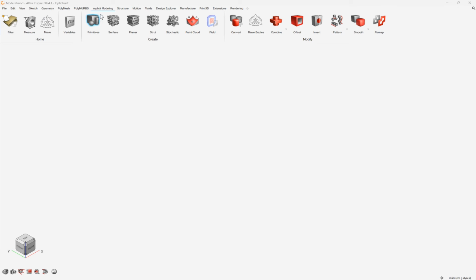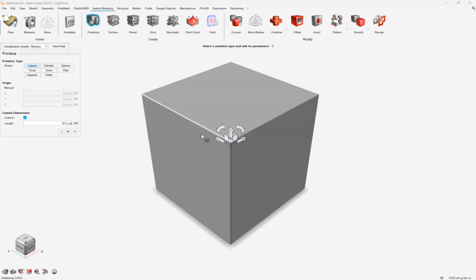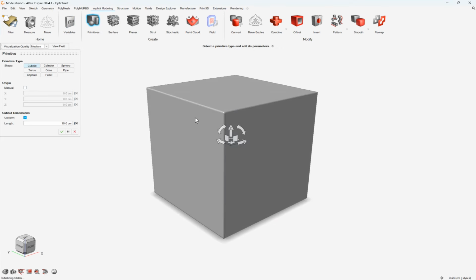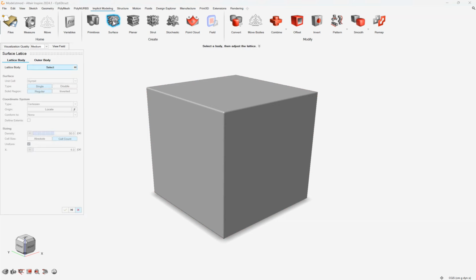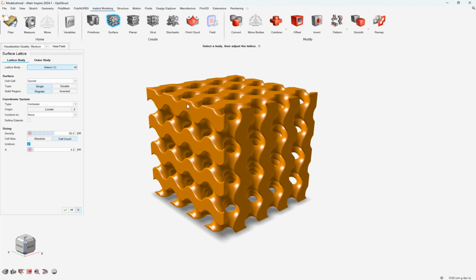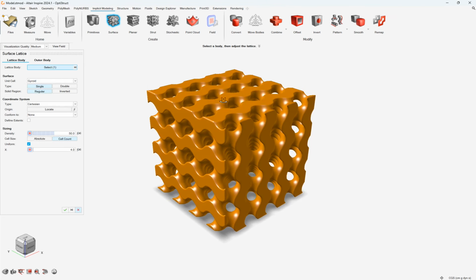So within Altair Inspire, you have this implicit modeling tab here, in which you can create a primitive, which will be the area in which you want to create your implicit geometry. So let's stick with a standard cuboid of 10 centimeters length. And once you've created this primitive, you can fill it with different kinds of implicit geometries. So let's take, for example, a surface implicit geometry here. You have a lot of different kinds of implicit geometries.